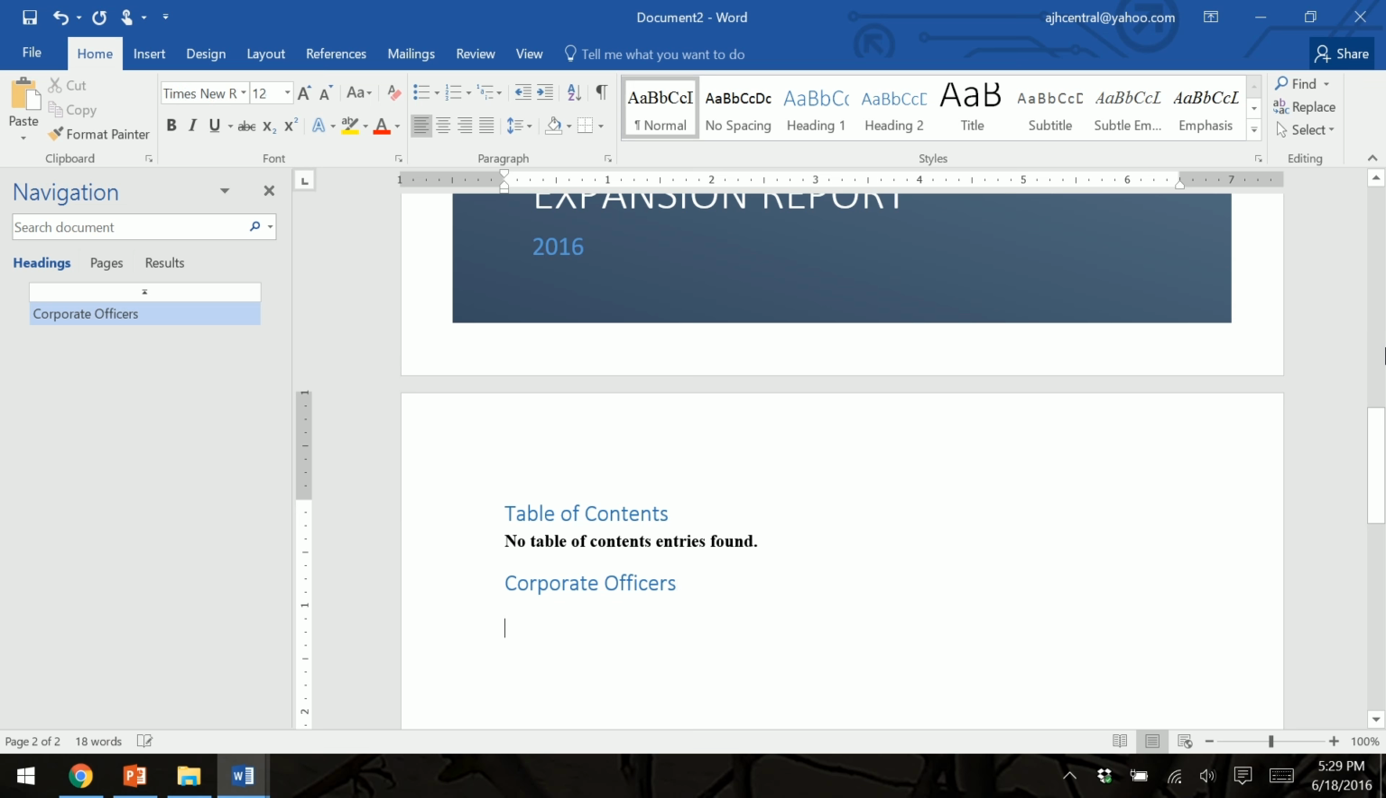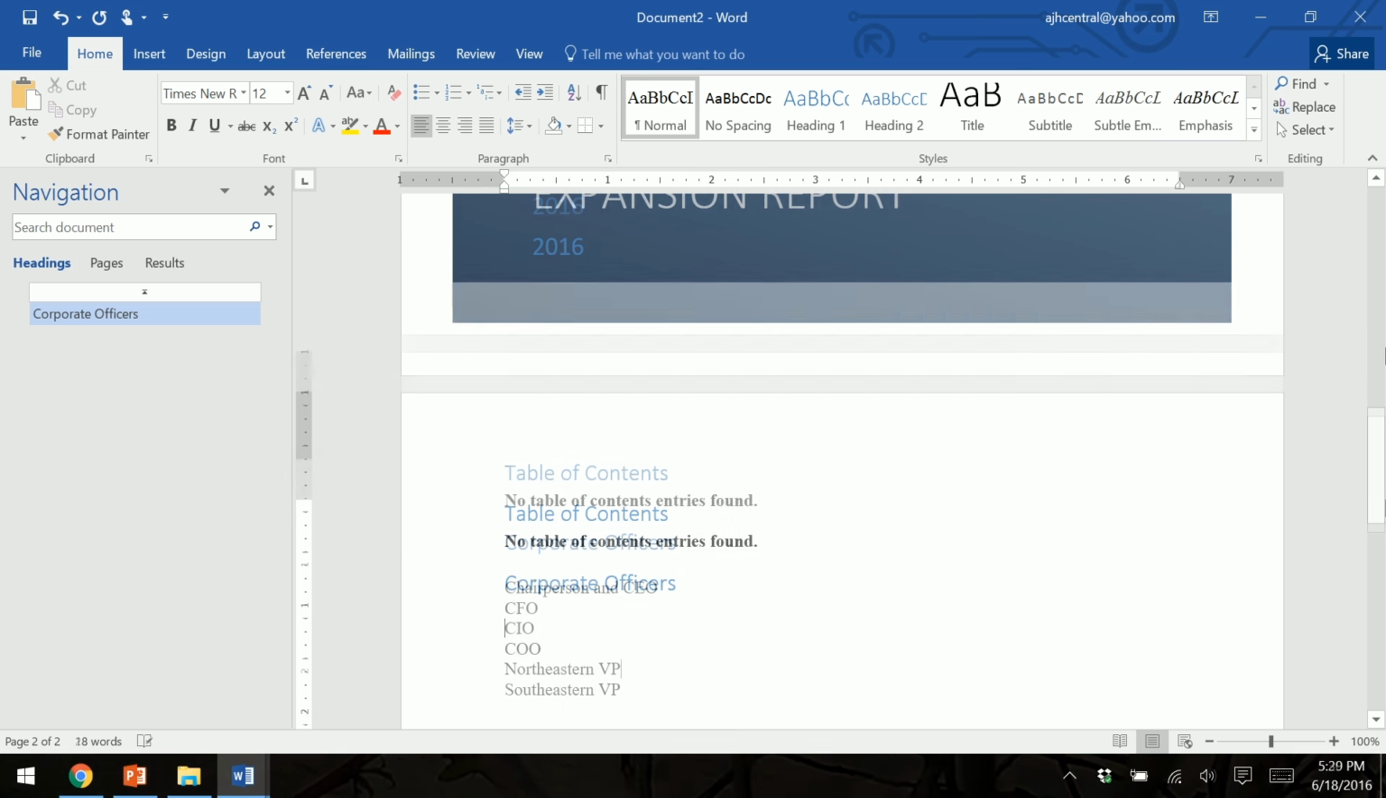And we'll hit enter twice, because I typically like to leave a little space between my headings and my text. That's just a preference thing. You don't have to do that. I just like that. So we're going to put in a series of offices. I'm just going to put those in here right now.